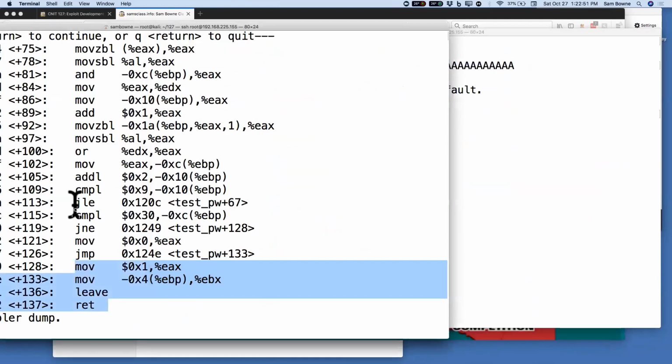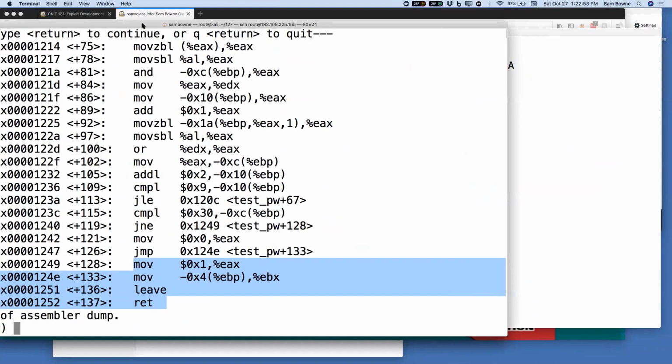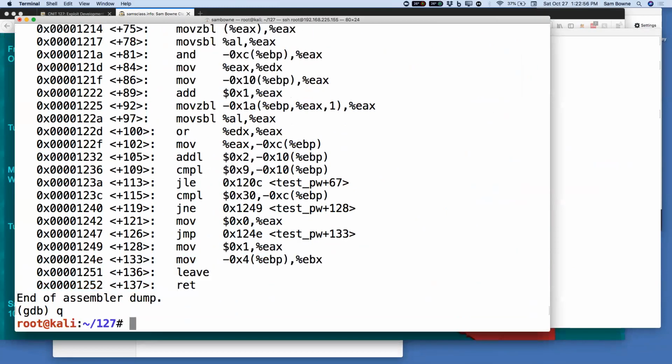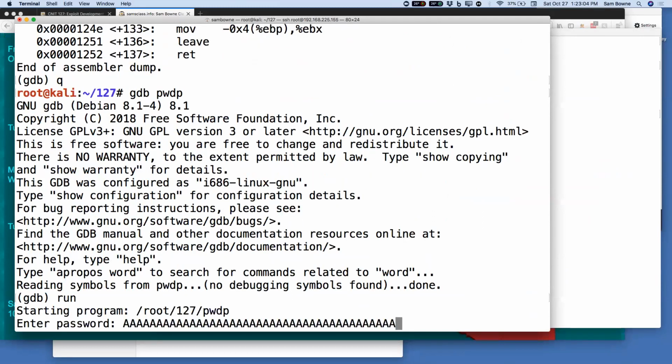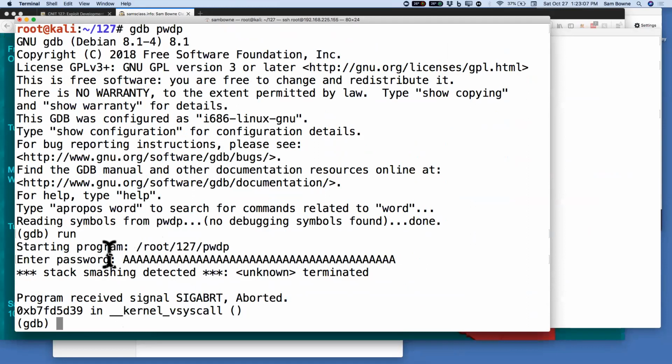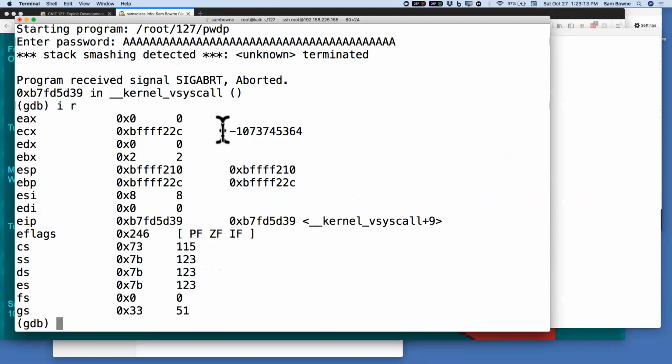Let's try the other one for comparison, and I'll put it over here to make it easy to flip back and forth. If I quit from here and I GDB the protected one, which is PWDP, and then I run, and then I put in the same thing, it gives me stack smashing detected, and it stops in a kernel call. If I look at the registers, it did not put capital A's in any of the registers. It didn't let that happen. The whole point of the canary is before it took saved values and put them in the registers and tried to keep going, it detected that that was not going to work and prevented it. So that's the point of canary values.